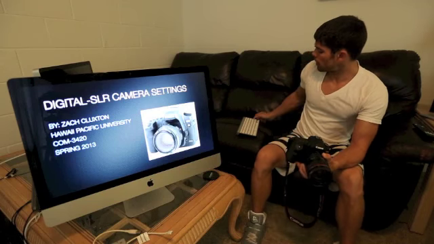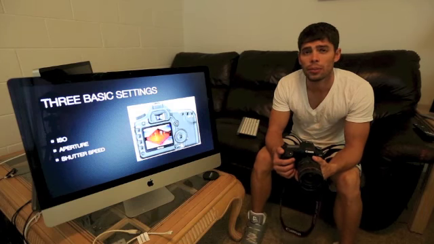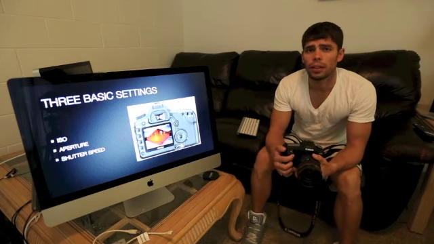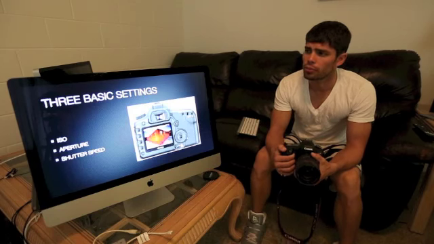Now the three basic settings I'm going to be talking about on this camera today are ISO, aperture, and shutter speed. And by balancing these three settings correctly, you're going to be able to obtain the perfect exposure.